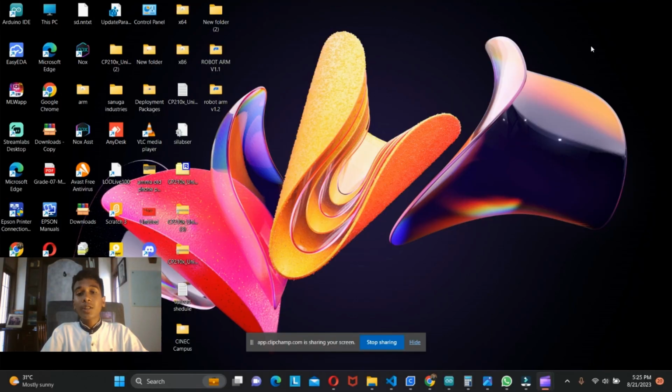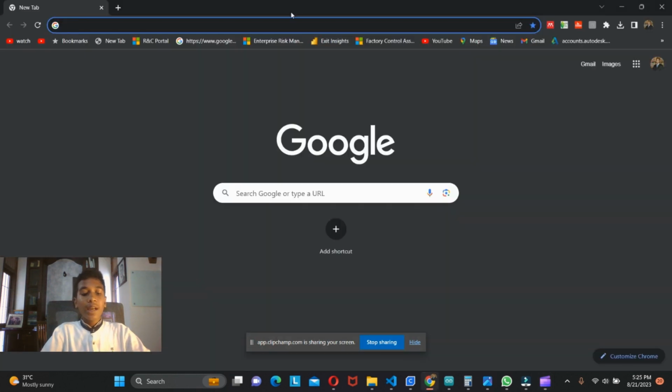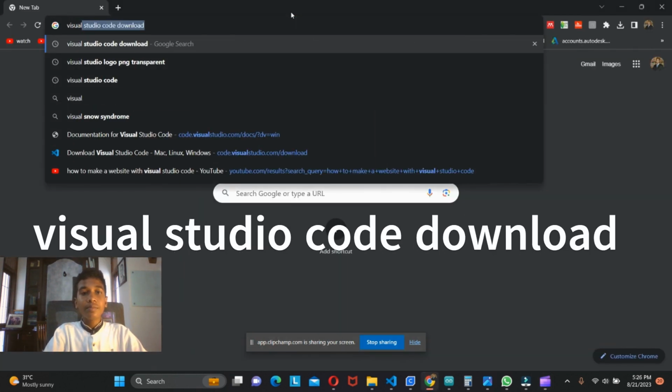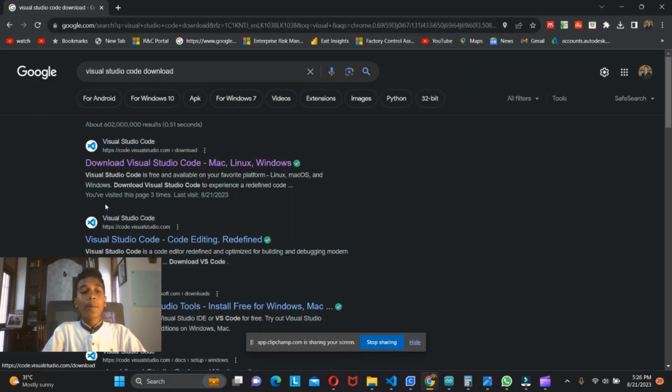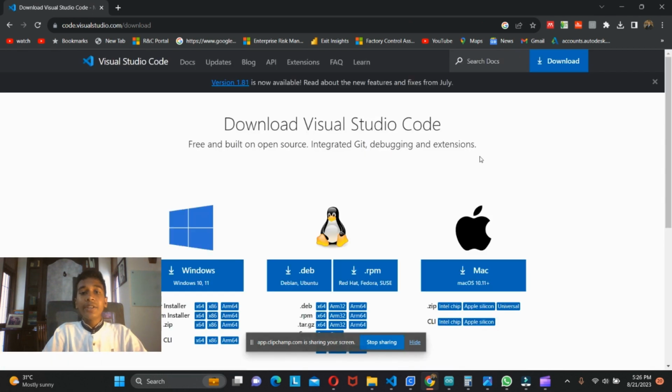The downloading process for Visual Studio Code is actually easy. You just have to open your Google Chrome and search for Visual Studio Code, and then you should search for Visual Studio Code download, and then all of these links are going to pop up. You have to click the first link in order to download it easily and also fast. So click download Visual Studio Code, and then it's gonna open the downloading page.